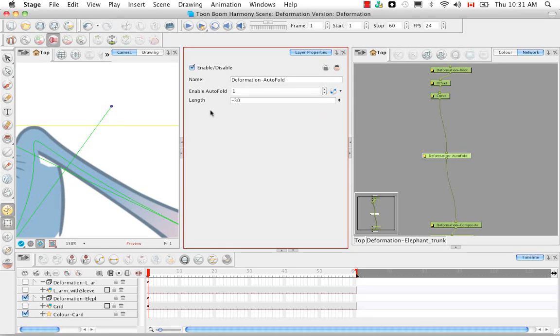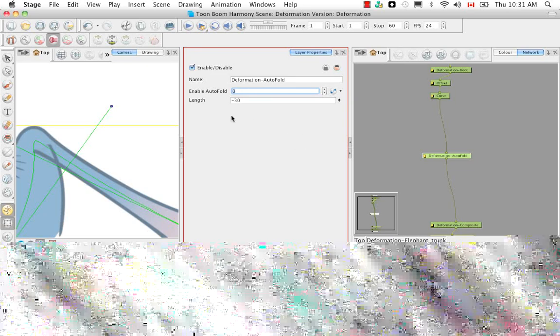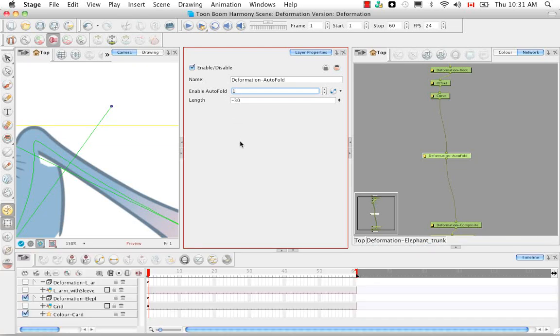The only other option that exists here is the enable AutoFold. So obviously 1 is enabled and 0 is disabled. And you might wonder why this is, and that's because you can actually animate enabling and disabling over time, because at a certain frame you might not need the AutoFold to appear, so then you can disable it at a certain frame and then re-enable it at another frame, and that's why that function exists, and this on-off switch exists for the AutoFold.